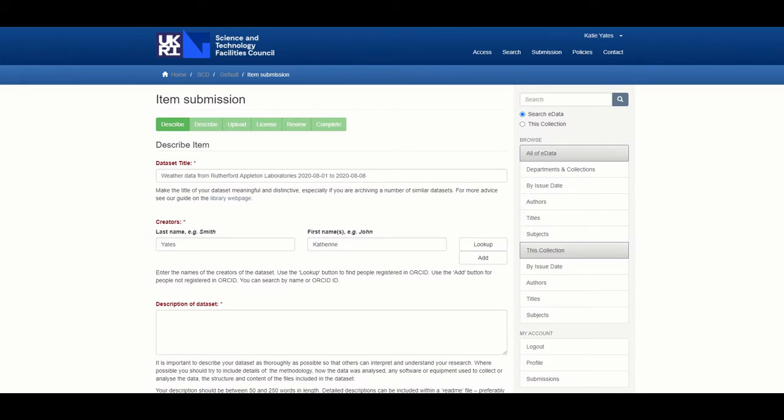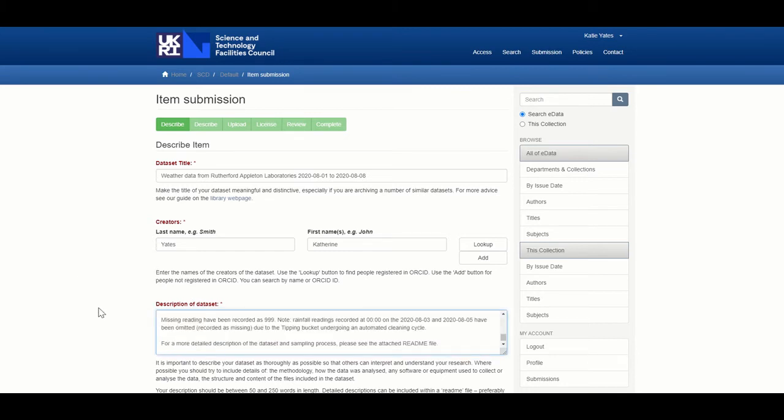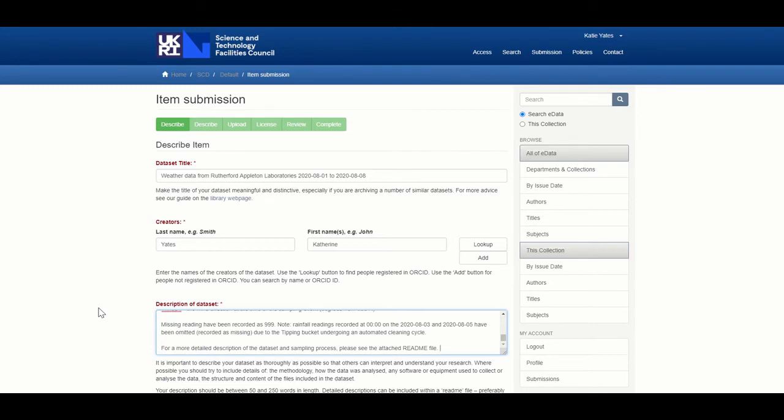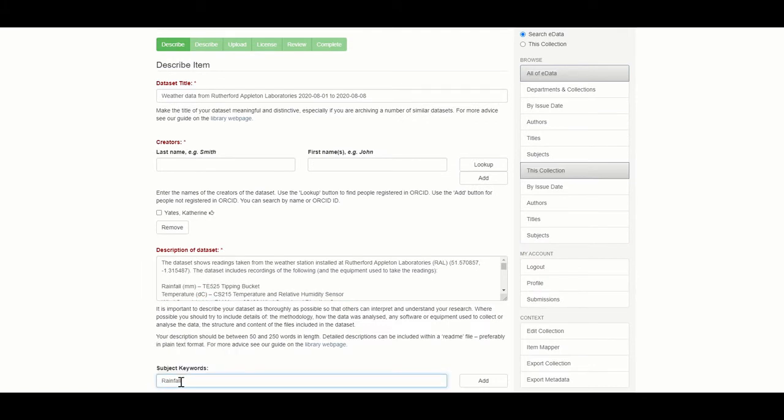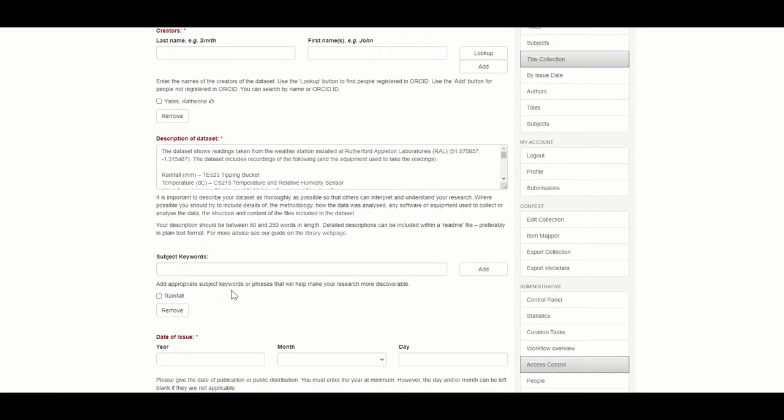Please describe your dataset as thoroughly as possible. You should include any information a secondary user would require to be able to interpret and understand your data. Adding appropriate subject keywords or phrases will help to make your dataset more discoverable.